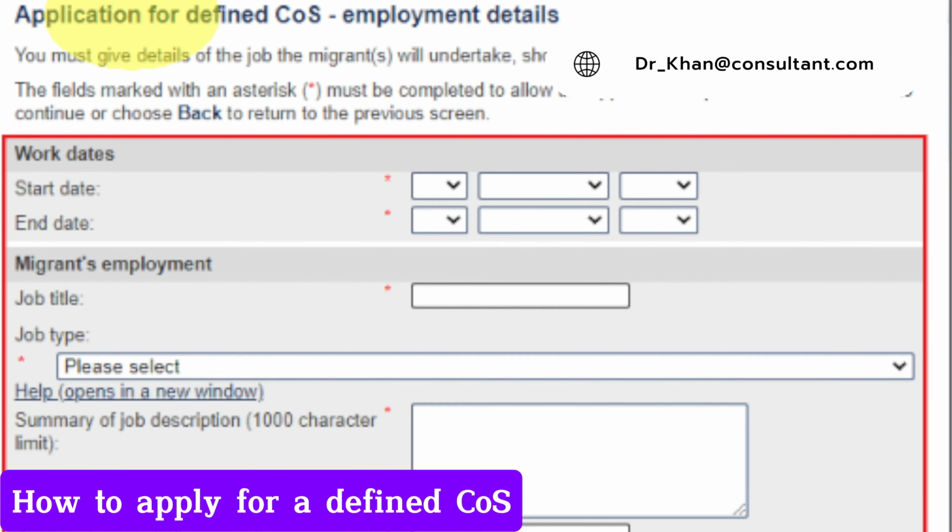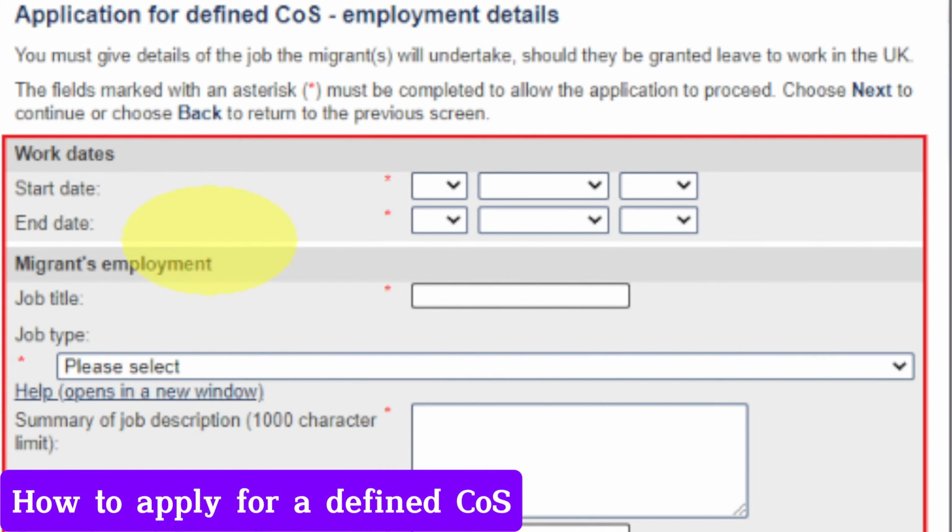Then after that, it will give you the application for defined COS employment details screen, where you have to mention all the details. It also says you must give details of the job the migrant will undertake should they be granted leave to work in the UK. So you have work start date, work end date, migrant employment job title, job type, and summary of job description. What will happen when you put all these details? You won't be able to change them. So make sure you put them correct.